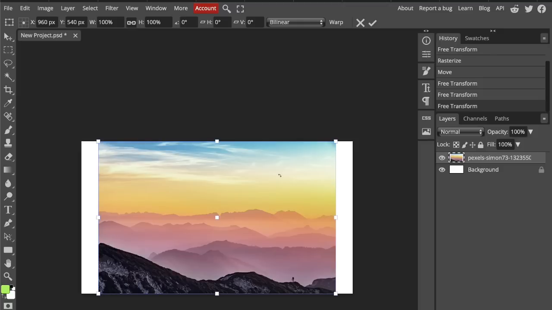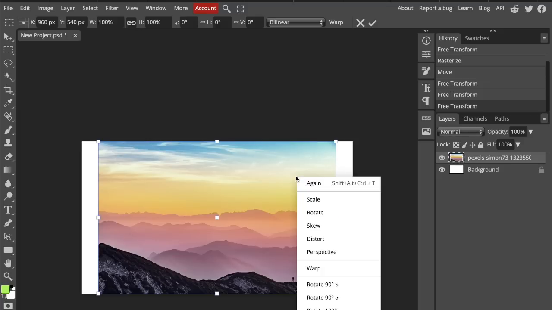Now let's see skewing and distorting. You can also right-click inside the transform box to see extra options like scale, skew, distort, perspective, warp, and more.